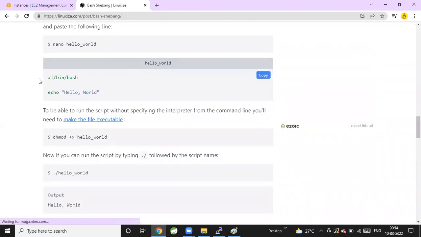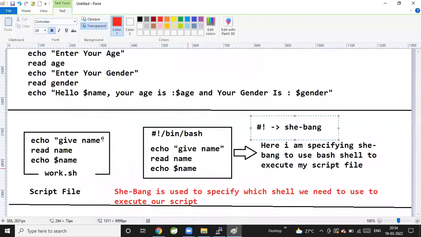See here, hello world. What are they giving here? #! What is the meaning of #!? Shebang. After that, what are they giving? /bin/bash. What is the purpose of /bin/bash? It is the path of your bash shell. What will that bash shell do? Bash shell will understand our script and will convert that script into kernel understandable format.